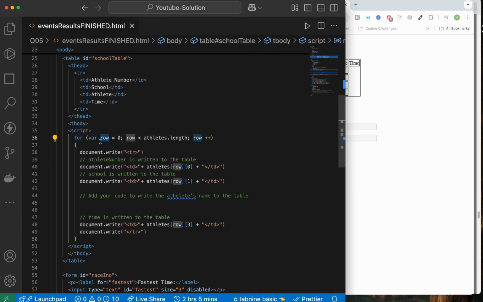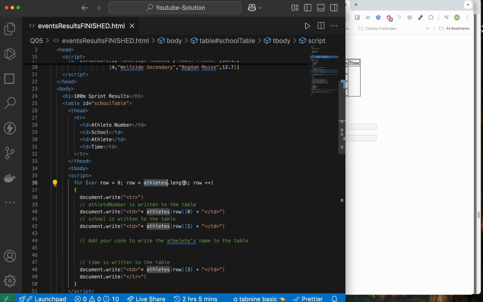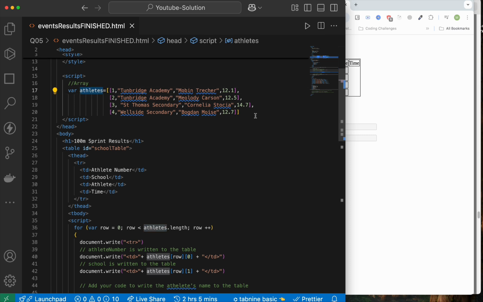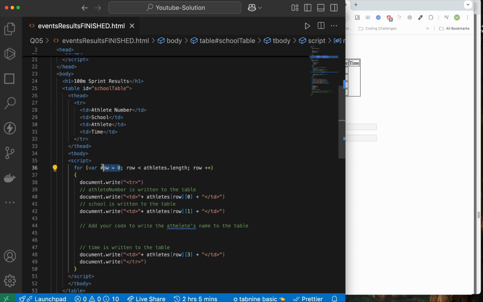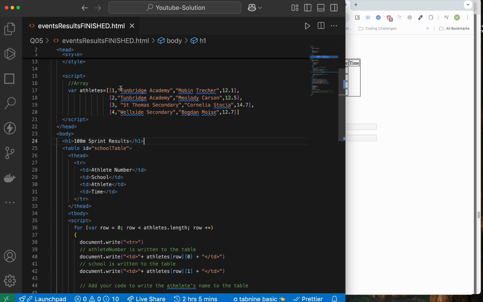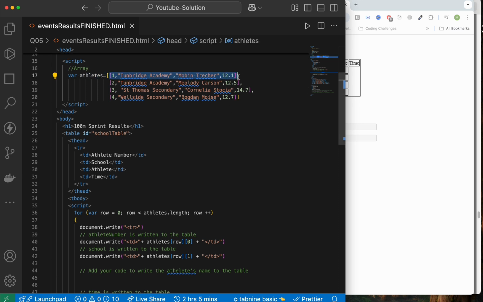Here if you look at this one, before we used count, now we are using row. It is the same thing, we just initialize it with 0, and row is less than athlete.length. This is the athlete array. Length always starts with 1, so it will be 1, 2, 3 and 4. And row is an index, the first thing they mention. So this is the first row, which is 0, this is 1, this is 2, and this is 3.